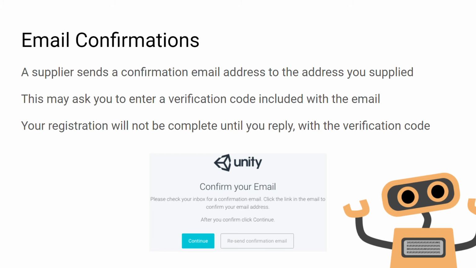When setting up a service online, you might be asked to verify your email address, and this is because your email address is essentially your personal address or ID online. This is to prevent people from fraudulently creating accounts with other people's email addresses or other people's identity.